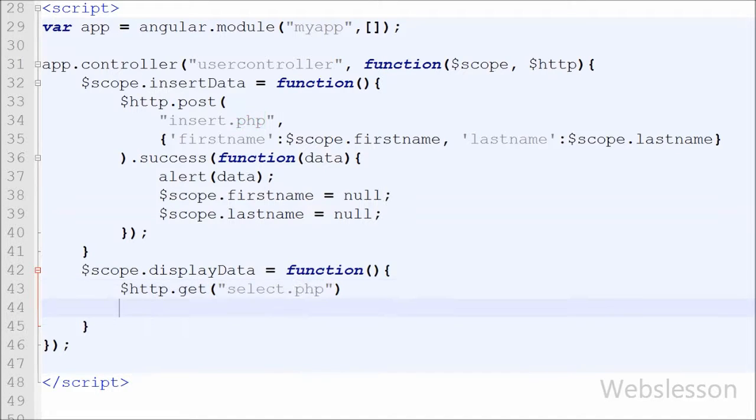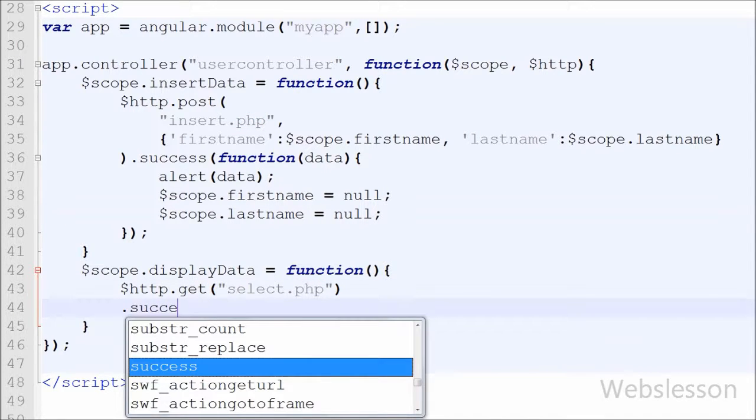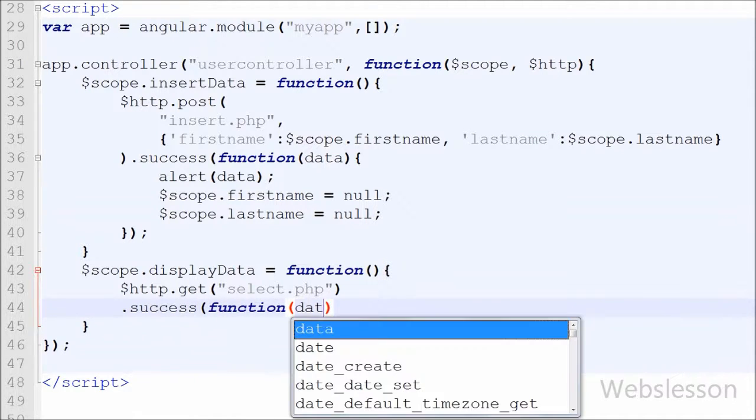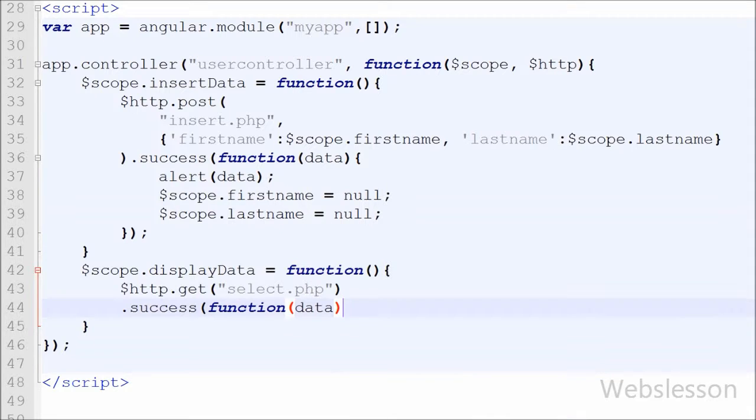After this we write a success callback function, so for this we write a success function with one data argument. This function will be called if the request succeeds. This function will receive data from the server and store that data in this data variable, and we can easily display this data on the web page.